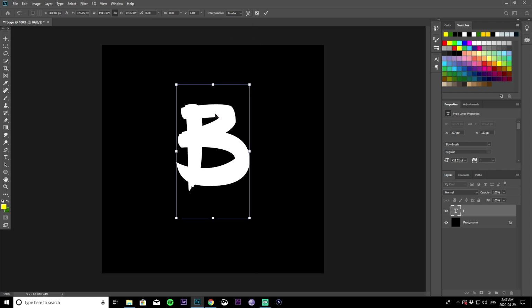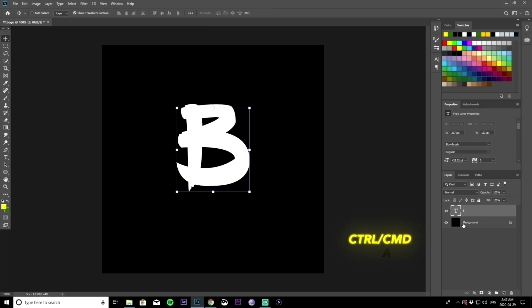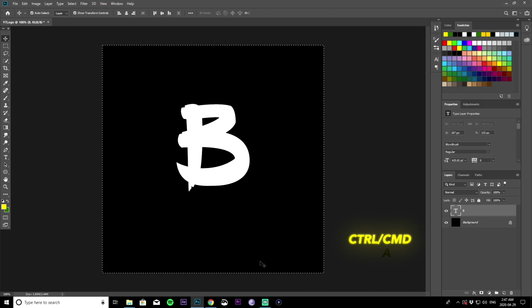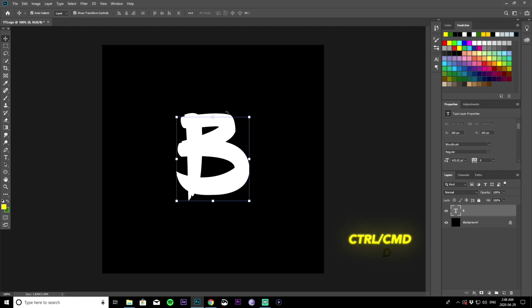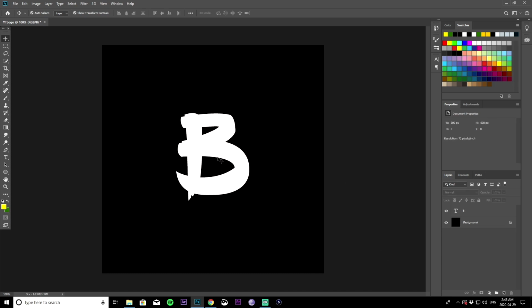If you want to center this layer, make sure you have it clicked. As you can see, I have it selected. Then press Control A on Windows or Command A if you're on Mac, just to select the whole layer. As you can see, these little icons right here help you align a layer horizontally or vertically. You click the center one right here to align it horizontally, and this one right here to align it vertically. So now it's perfectly centered. Then you press Command D on Mac to deselect. So now we have our B centered.